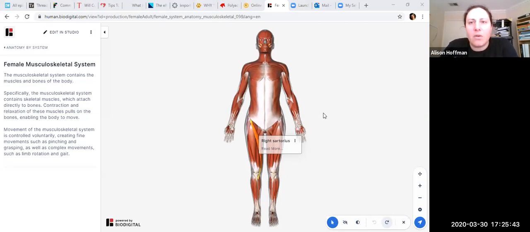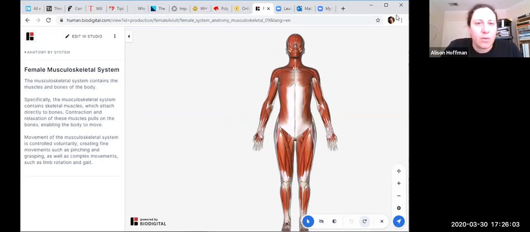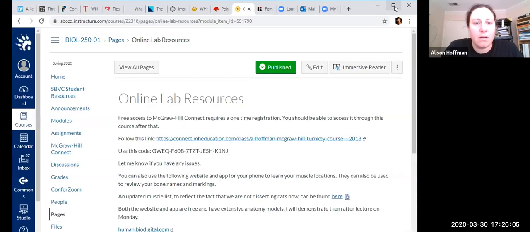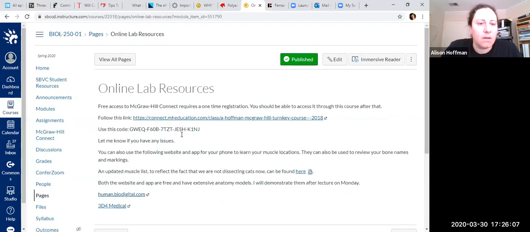The access code for McGraw-Hill, Agnes. Oh, sorry, that's private. Sorry about that. It's right here. Give me 1 second. Oh, go away, controls. Oh my God. Screen sharing has pros and cons. So it's right here. This code is your access code.